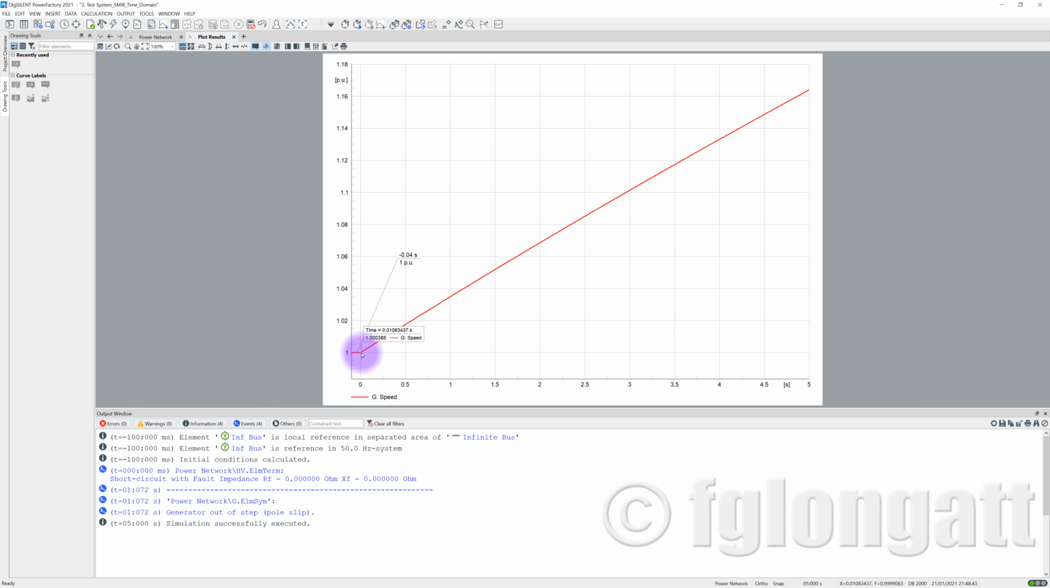But at T equals 0, the short circuit happened. And as you can see, look over here how the rotational speed increases. You can see here after 5 seconds, the rotor speed reached 1.16 per unit, okay? Okay, but this is the rotor speed.